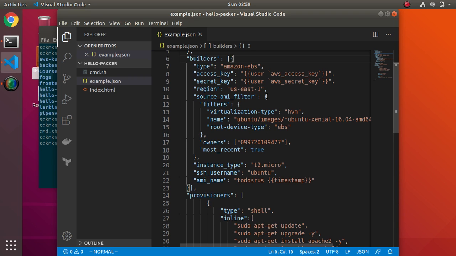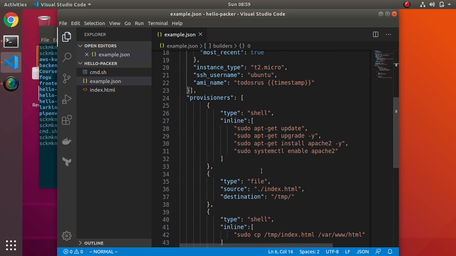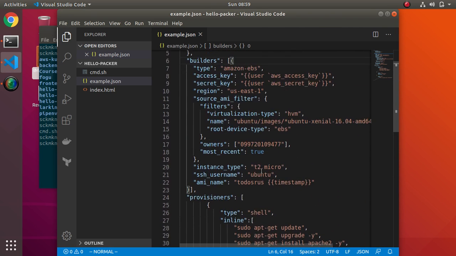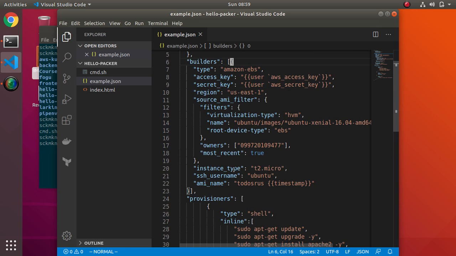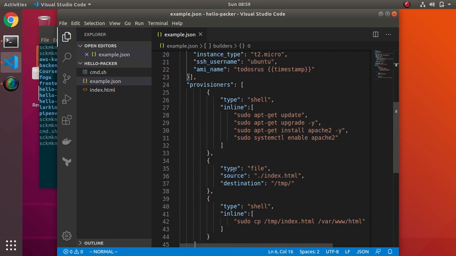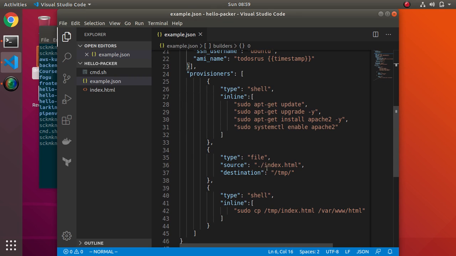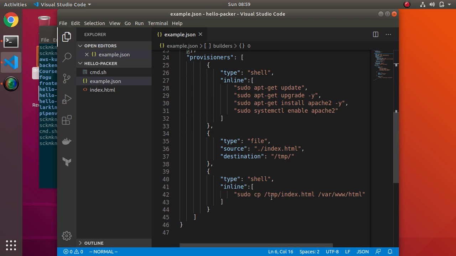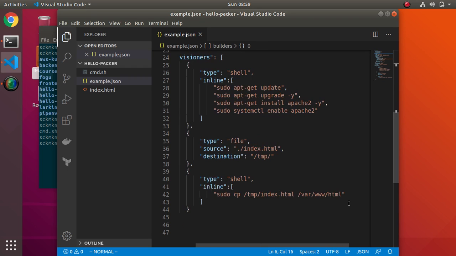But the real key is that once you have a builder set in place, you can now run a provisioner on top of it, right? In this case, I'm running on top of this builder here. It's going to set this up, and then it's going to provision it. And what is it going to do? It's going to update the instance, upgrade it, install Apache, enable Apache. I copy hello, a very simple HTML file, into the temp folder, and then I run a command to copy that file from the temp folder into the public website, right?